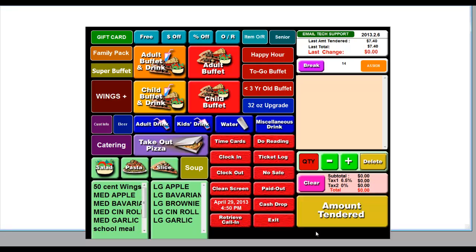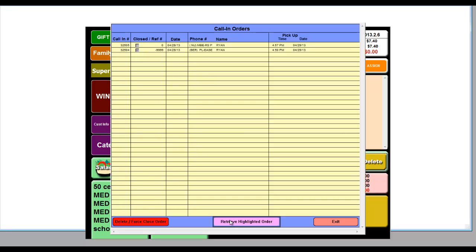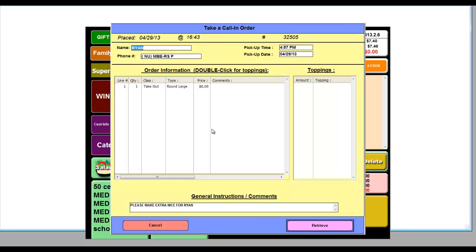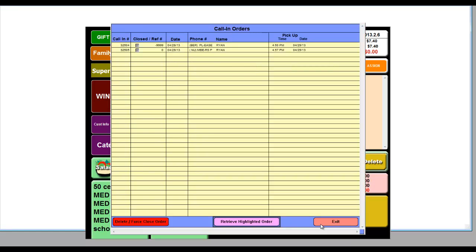You can later retrieve call-in orders by clicking Retrieve Call-in Order from the register screen. This will bring up a list of all the call-in orders that you can then double-click on to double-check the order, and then click Retrieve to retrieve the order.